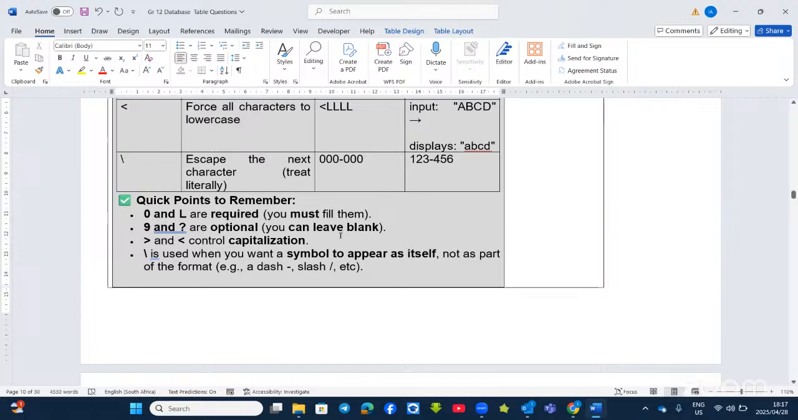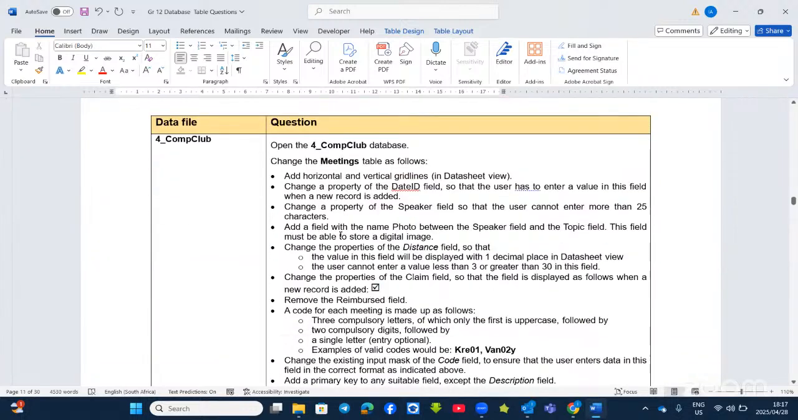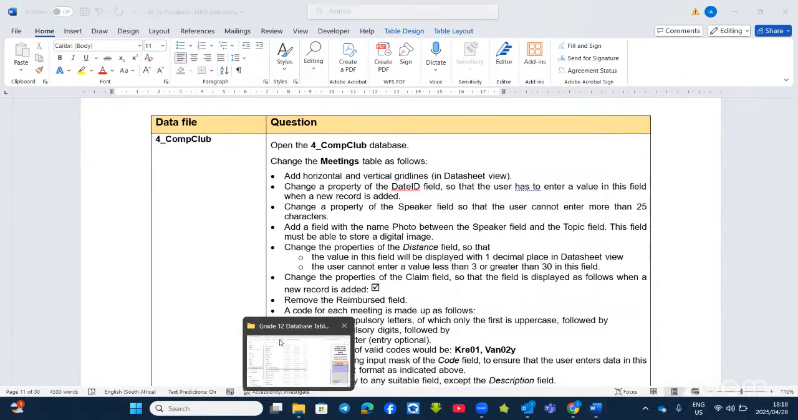Right. Now let's start our first question. We have been talking about the theoretical aspect. Now let's try and solve questions. I've compiled a number of questions for grade 11 and grade 12, which you will need in terms of how you must approach table questions. Now I'm going to start with 4_com club. Don't forget, I've shared the link also below this chat, so you can get all these data files and the questions as well. Right, now I'll open my first question.